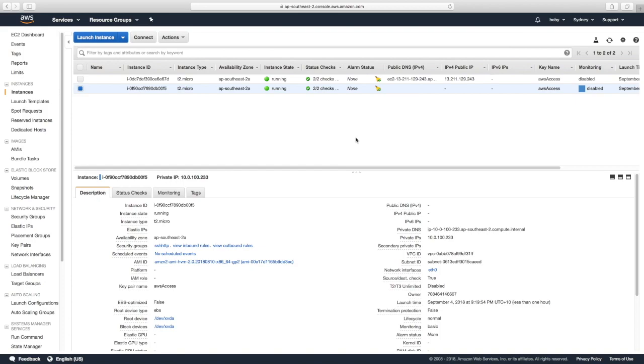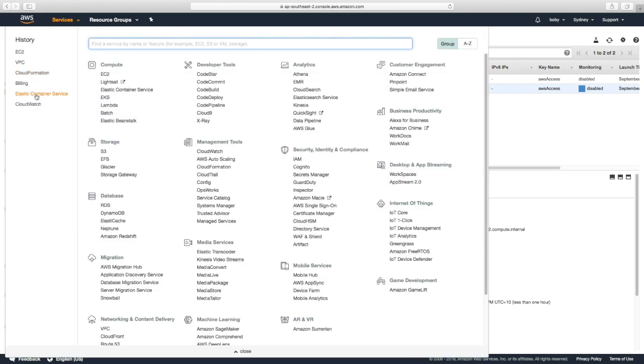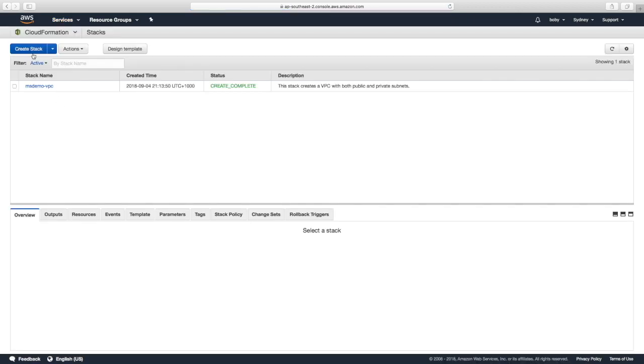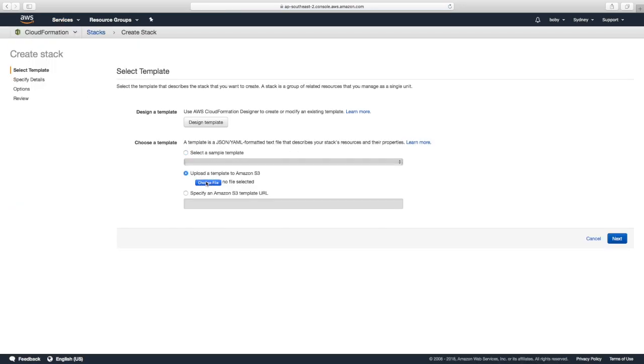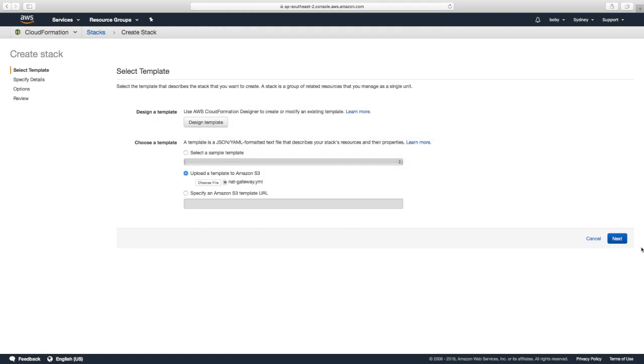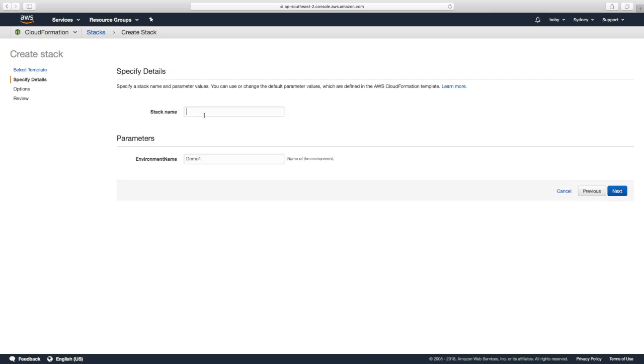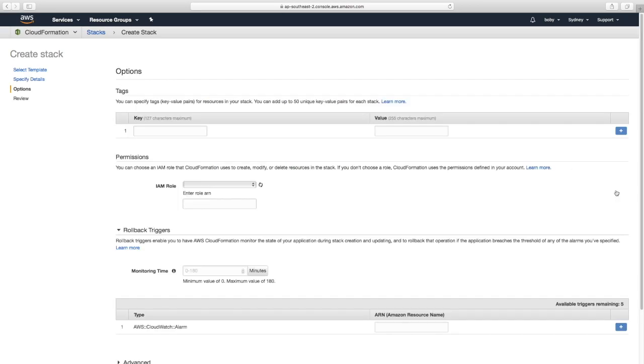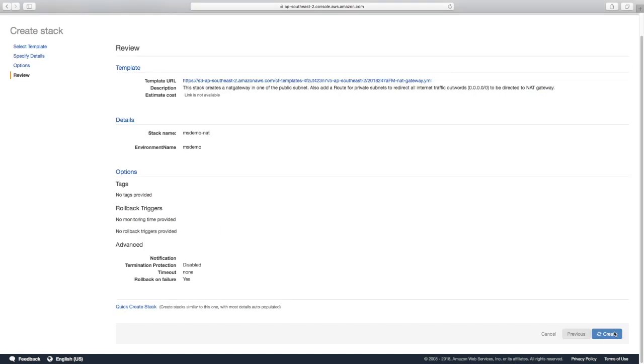Now, in order to give outward internet connection from these private instances to the internet, we need to attach a NAT gateway. So let's do that now. Let's go back to CloudFormation. I have another CloudFormation script there. Choose the stack. I will explain while the creation is going on. NAT gateway, choose ms demo NAT, ms demo, create.